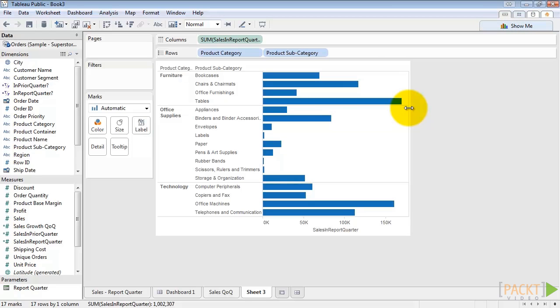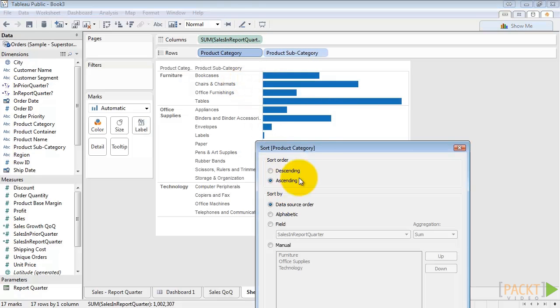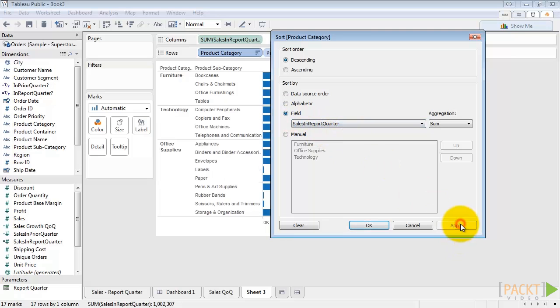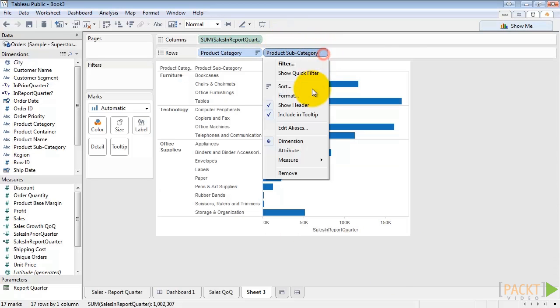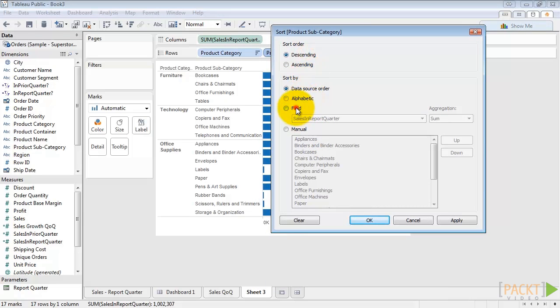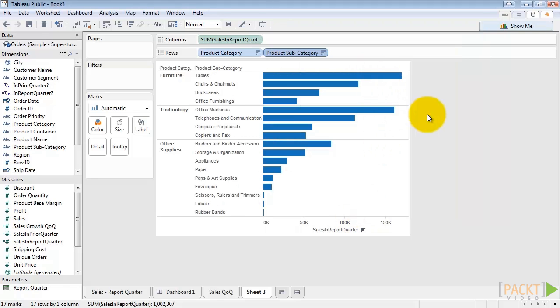And then we'll go ahead and sort by our sales and report quarter. So we're going to go to product category, sort. We want to sort descending by field, which is sales and report quarter, and hit apply. We'll do the same for product subcategory. Descending by sales and report quarter. That looks better.